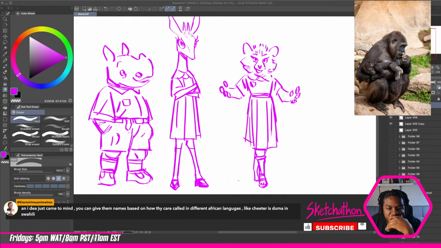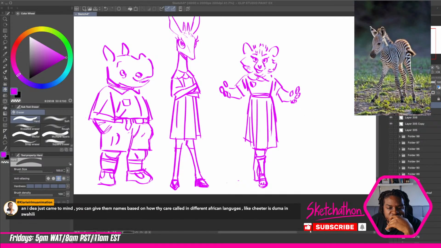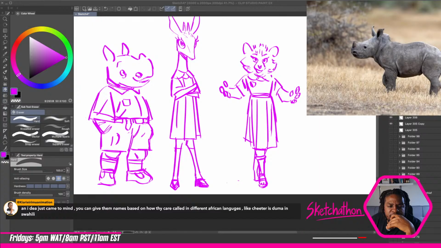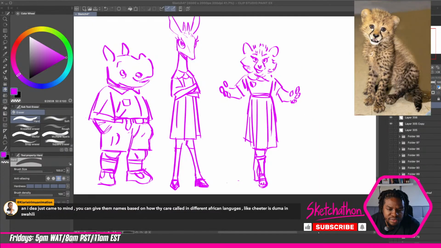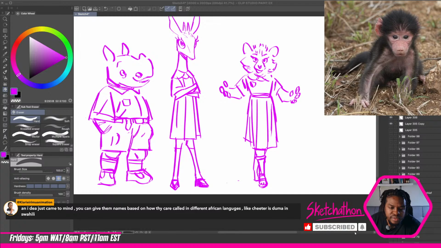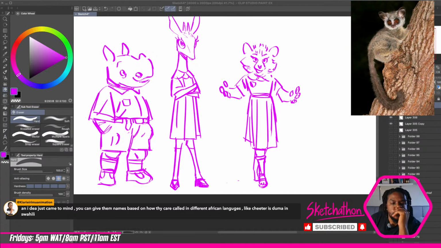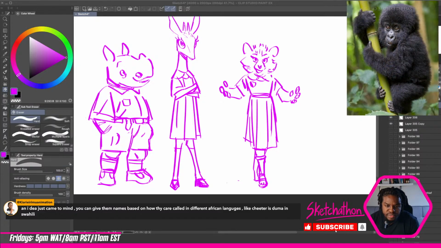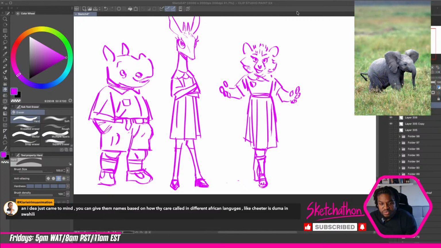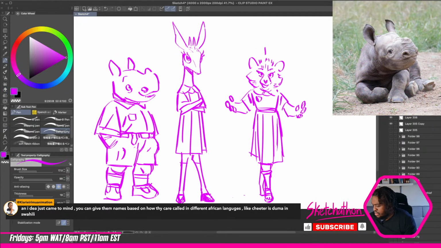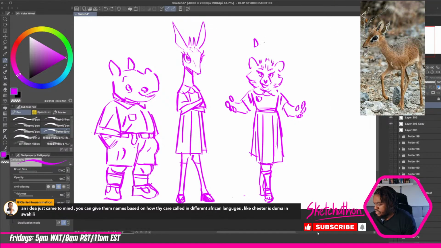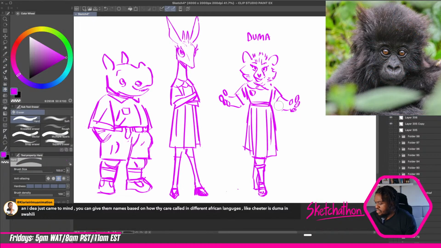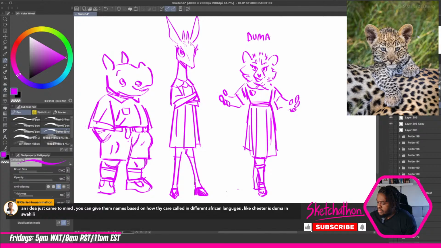An idea just came to mind. You can give them names based on how they are called in different African languages, like cheetah is Duma in Swahili. Okay, Duma is Swahili. Yeah, I mean, that's a good idea. So let's just put the name there. So don't forget Duma. If you can come up with names for the other ones, then I'll add it.